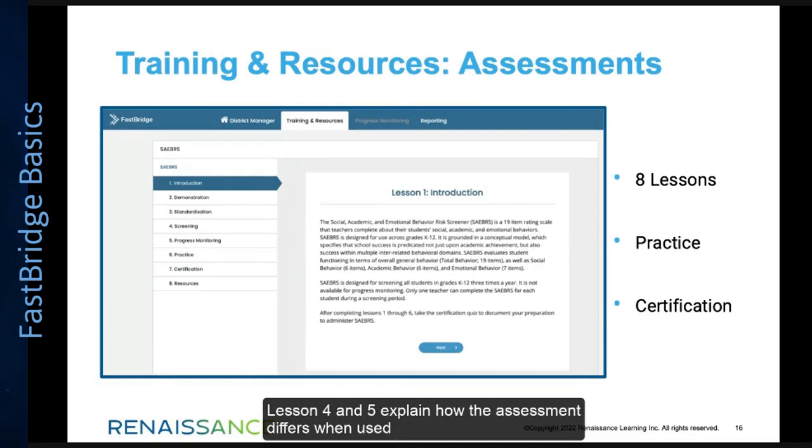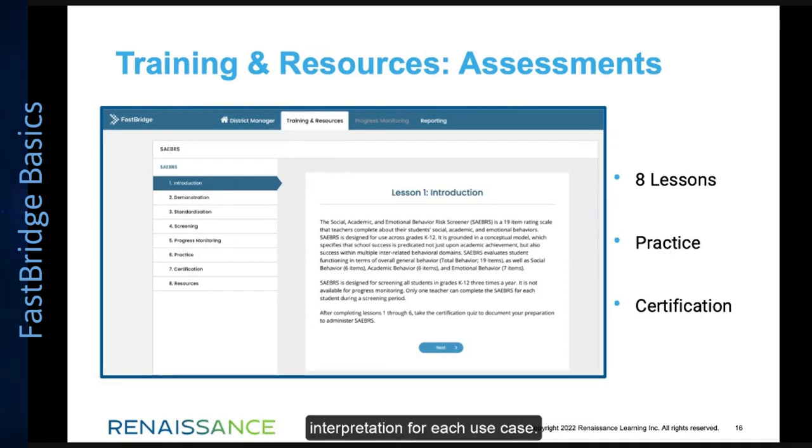Lesson 4 and 5 explain how the assessment differs when used for screening versus progress monitoring, as well as basic report interpretation for each use case.